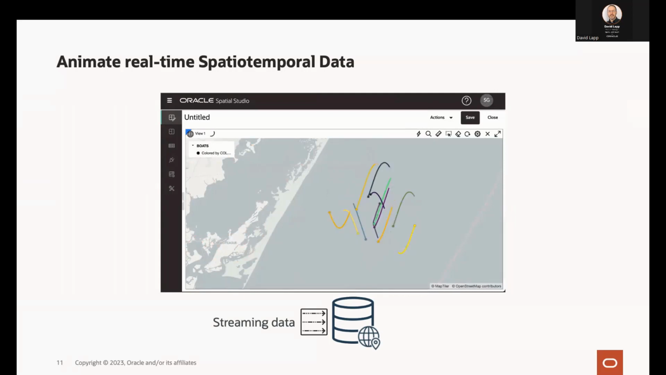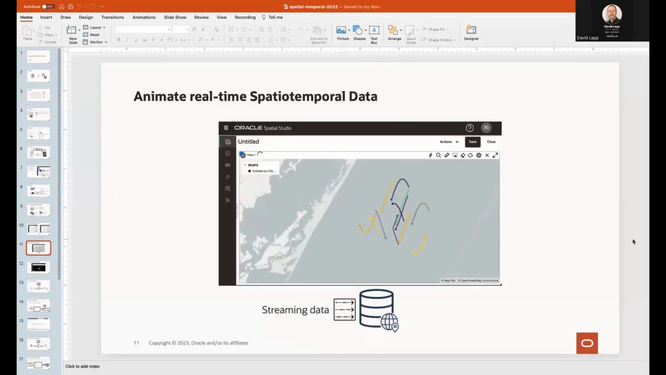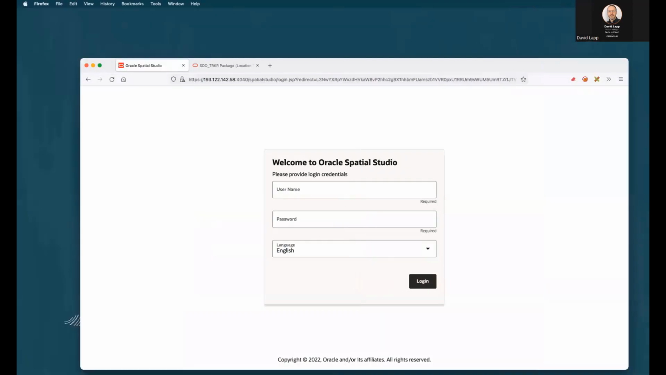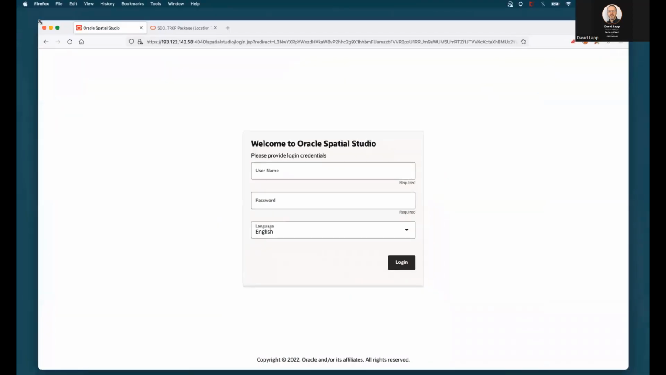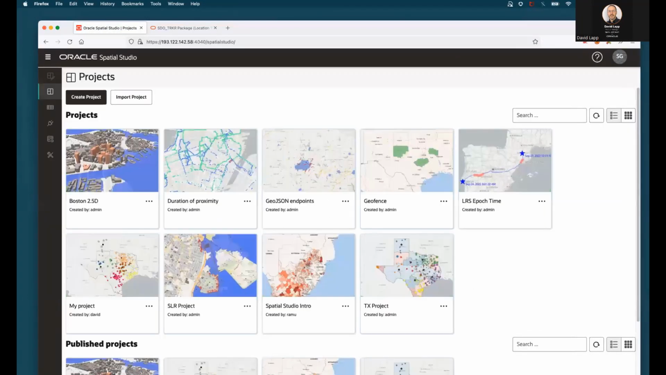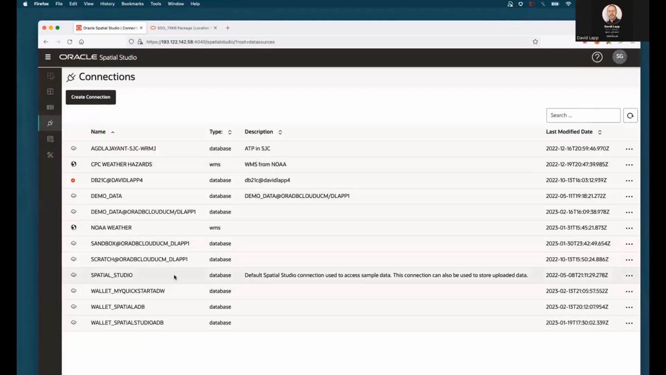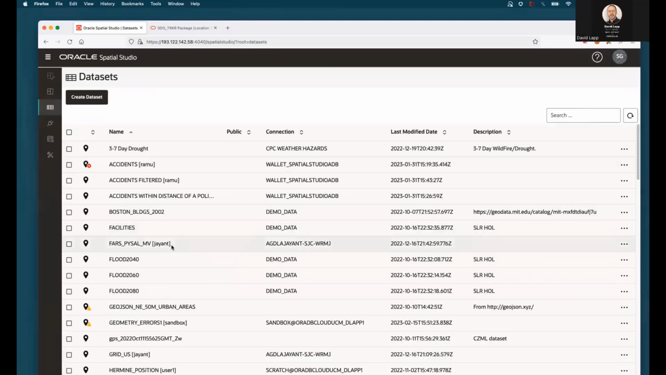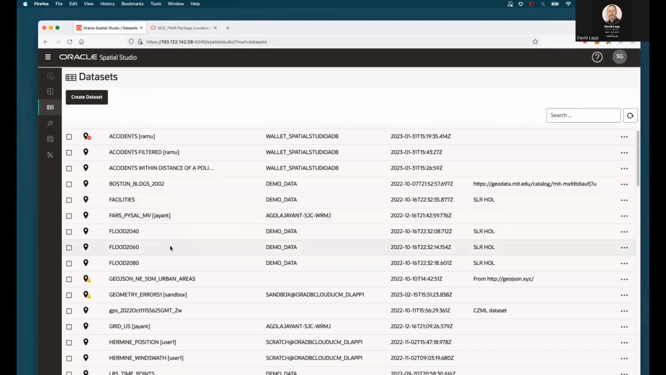So this is really just a screenshot from an example of that. And without going through the whole configuration of how this is turned on, I just want to quickly show, for anyone already using Spatial Studio, or even if not, I've just logged into Spatial Studio, and in Spatial Studio you connect to databases as well as other sources like web services, but primarily databases.